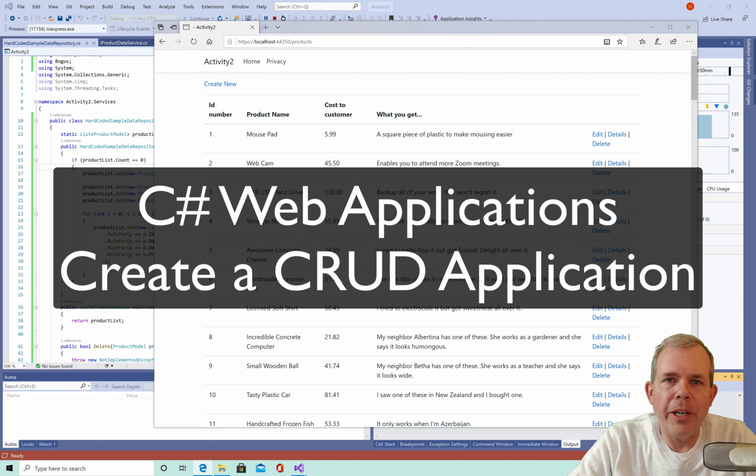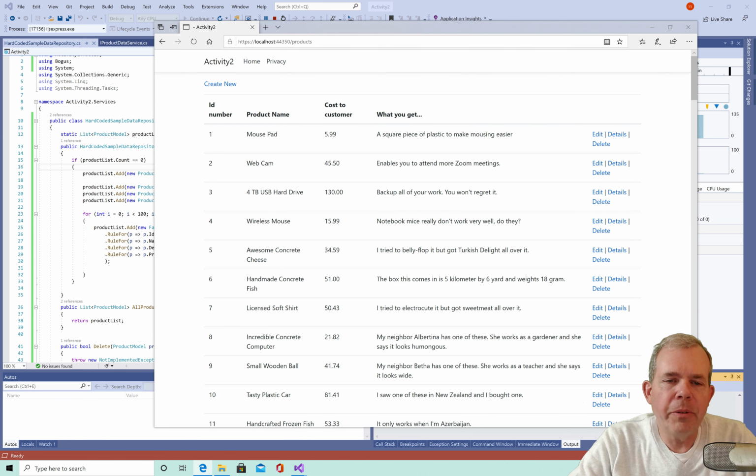Hello! In this project we're going to do a lesson on ASP.NET to create a web application that does all of the operations for a database. Create, read, update, and delete. And so what you'll see is a result that looks like this on the screen here.